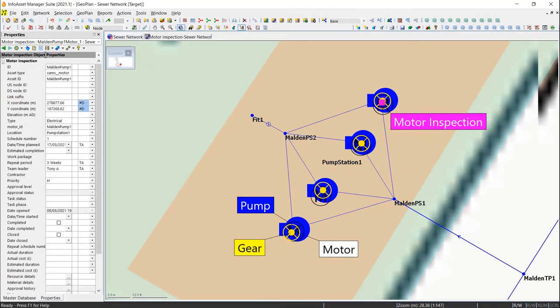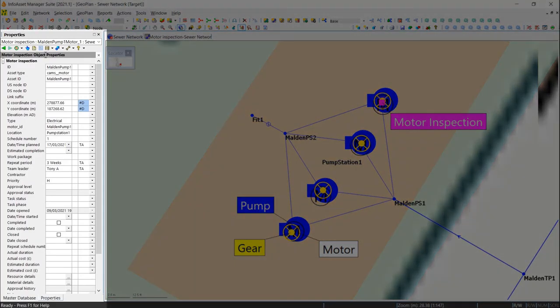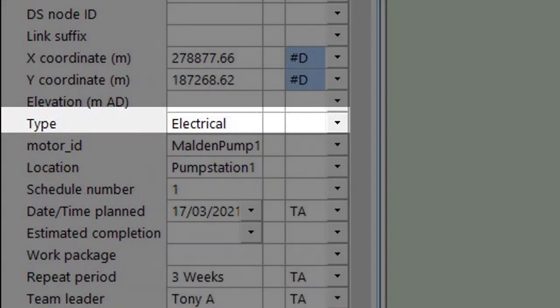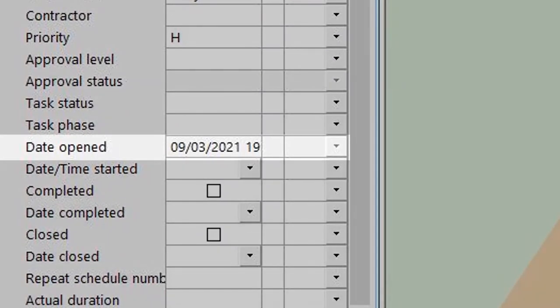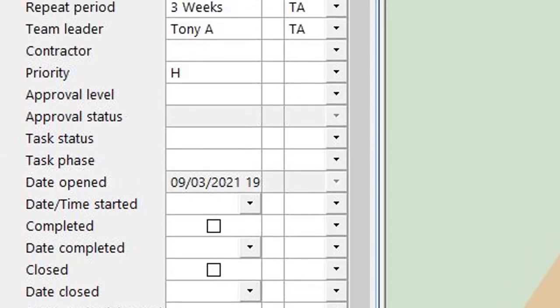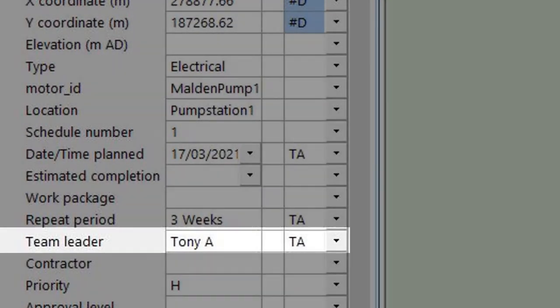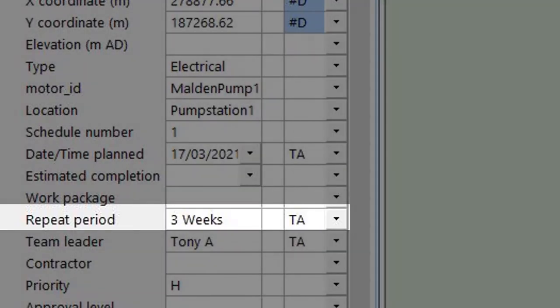The motor inspection details can be seen in the Object Properties panel on the right. This motor electrical inspection was raised on the 9th of March 2021 and is planned to be completed on the 17th of March 2021 by Tony A and will be repeated every 3 weeks.